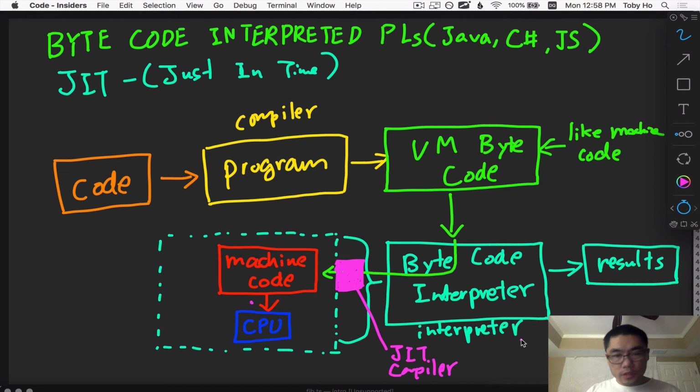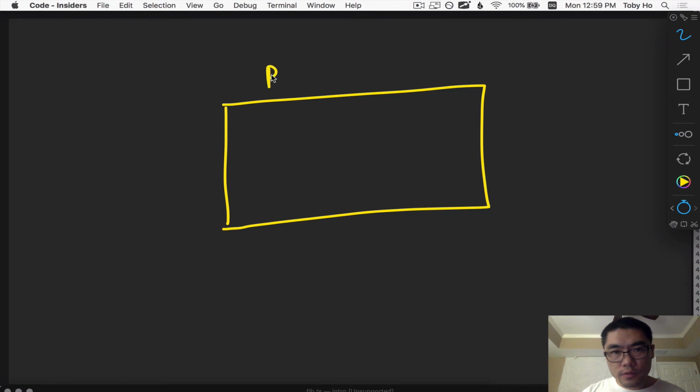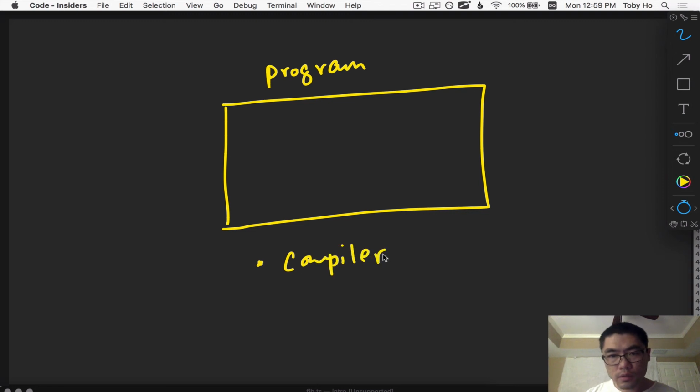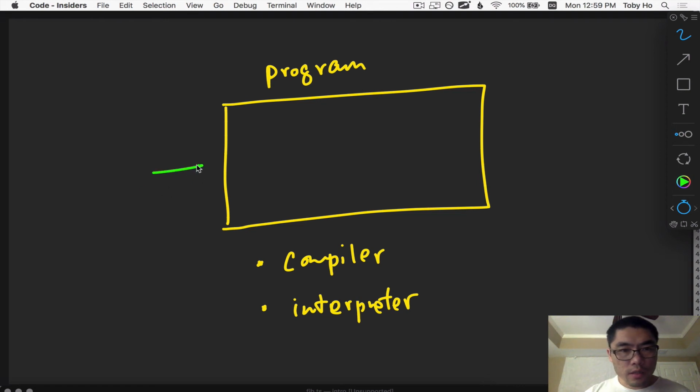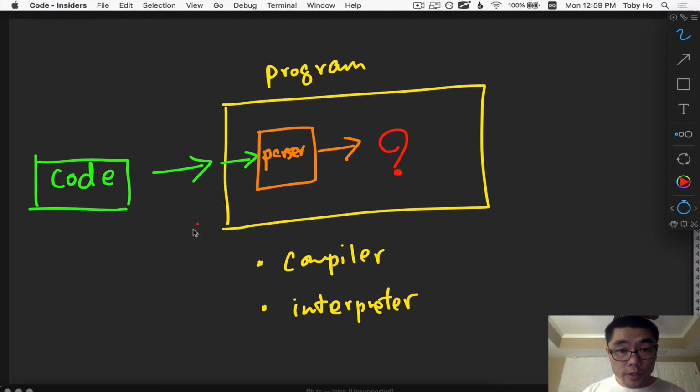Starting the next episode, I'm actually going to drill more into the contents of this box, which is the program. And so the program, whether it is a compiler or an interpreter, in either case, is going to need something that can take the code and make sense of it. And that thing is called the parser. And the parser is going to produce something. What? Well, that's what you're going to find out in the next episode.